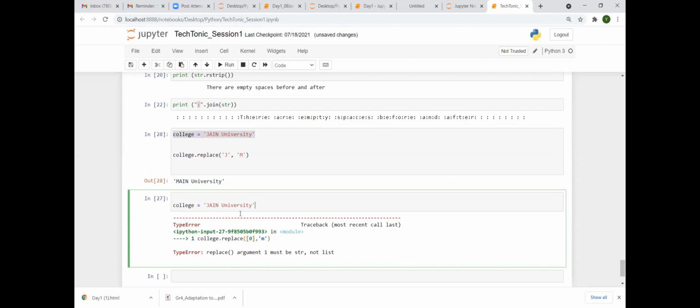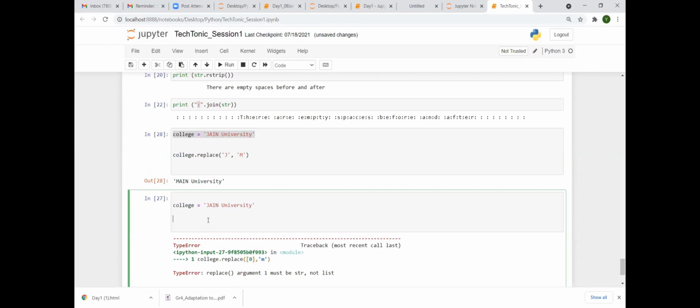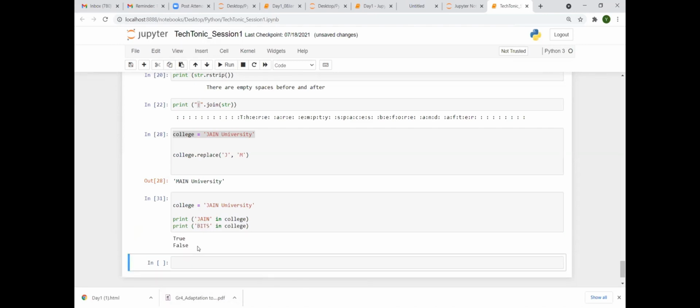Now if I have a whole paragraph, and I have to find out if there is a J in my string, I have a big paragraph. If I have to find if that particular string is there inside this or not, this can be useful if you're going to search for something. So what you can do is J in my college, to say true or not. Or if I have to say if Jain is there in my college, true. Or if I put if Bits is in college, it will say false.